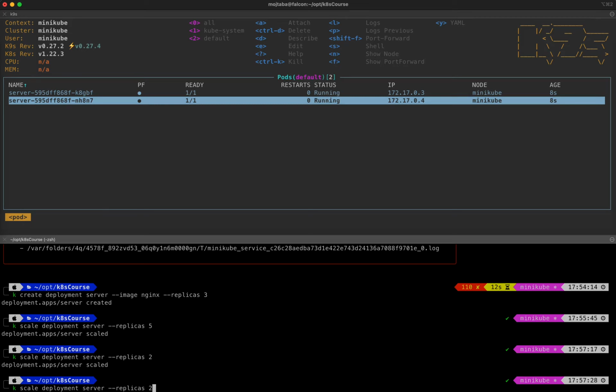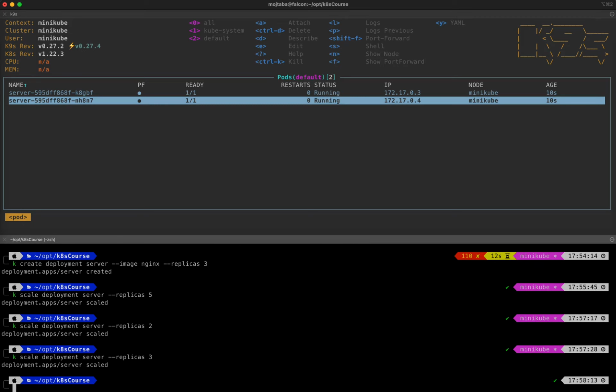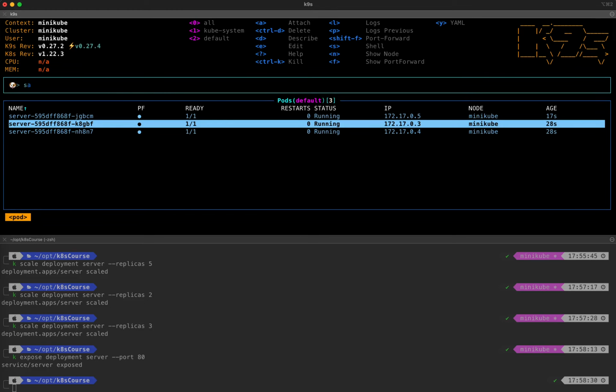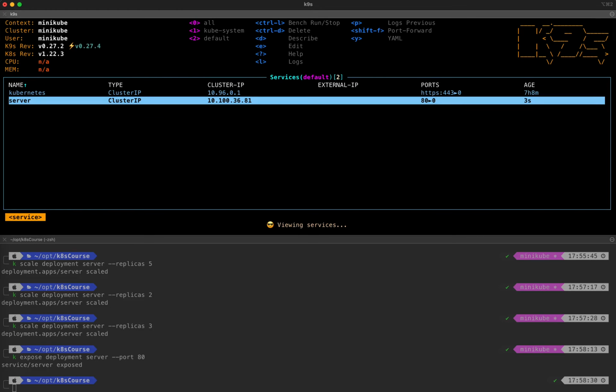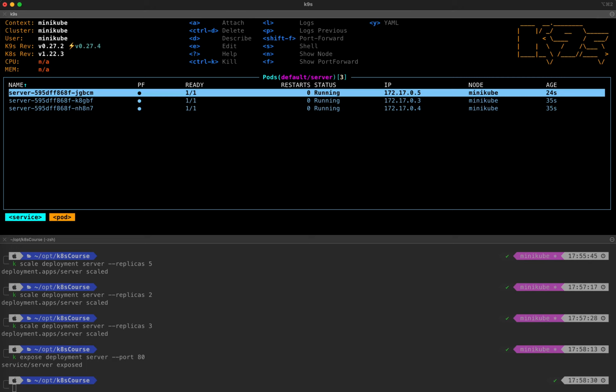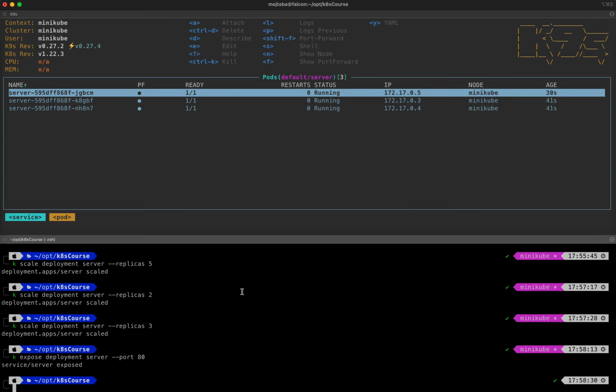Now let's go back to 3, and now I want to have a service or a load balancer in front of these 3 pods to be able to access them. Then I say k expose deployment server port 80, and then you will see in SVC that we have a service. If I click on this service, you will see that I have 3 pods that are managed by this service or connected to this service.